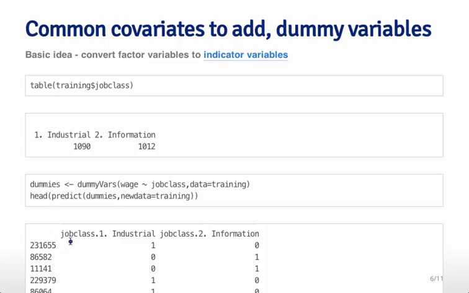So the first is an indicator that you are industrial, and the second is an indicator that you're information. If the indicator that you're industrial is 1, it means that for that person they had an industrial job. If it's 0, it means for that person they had not an industrial job. So the same thing is true for information. If it's 0, that means they had not an information job, and if it's 1, they have an information job.